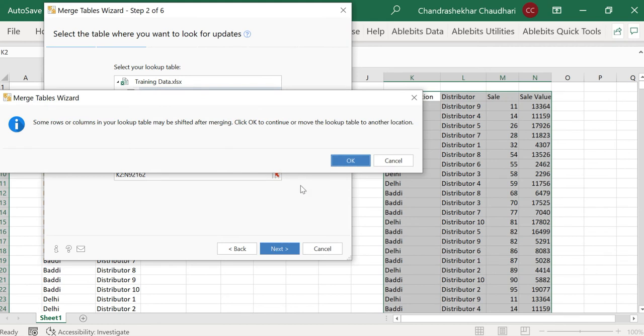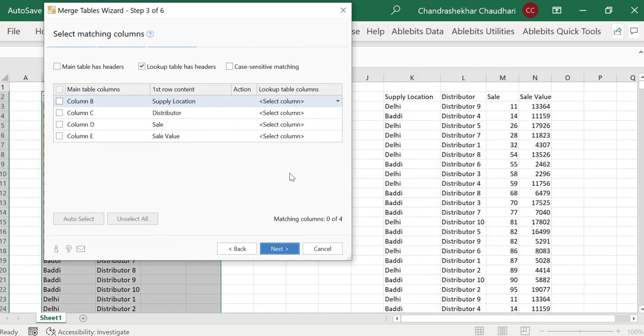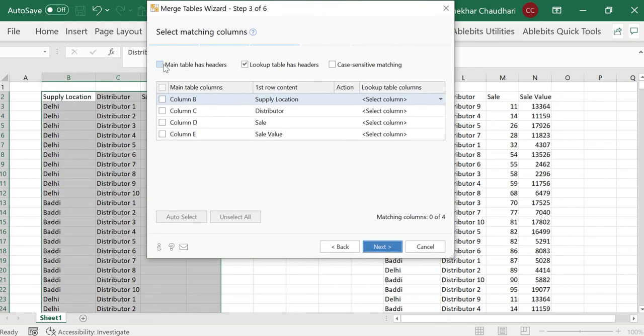I go on next, and now look what you're able to see here. So I need to click here that my table has a header, so it knows that the first row is a header.